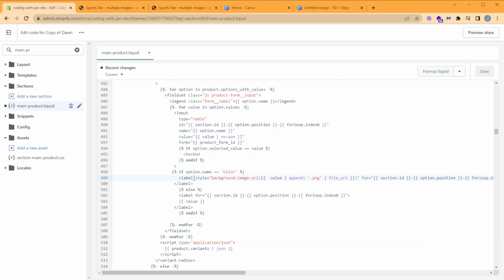So let's go back into our code editor and let's give our label a class. Let's call it color-swatch to make it easy. And click Save. Now we have to write our CSS, and we can either write it in this file, but let's write it in a separate CSS file to keep everything organized.